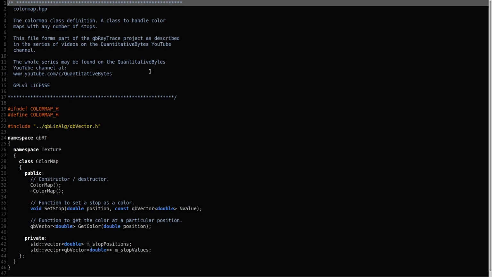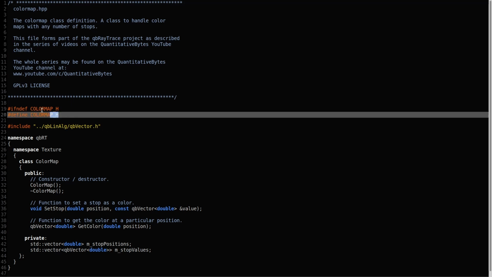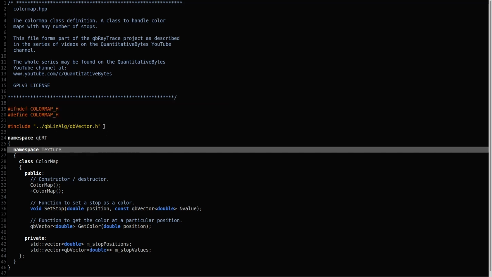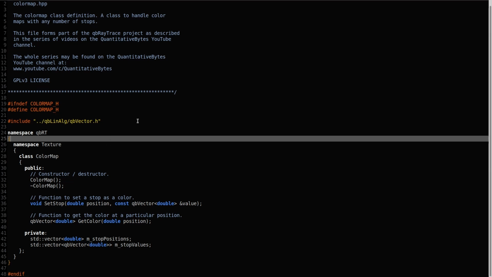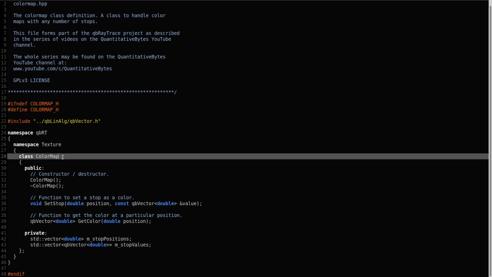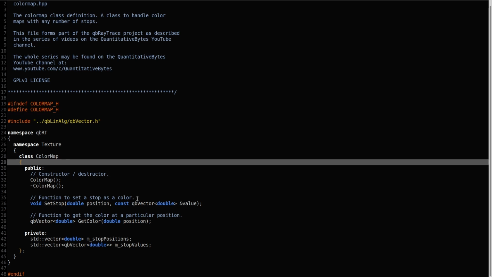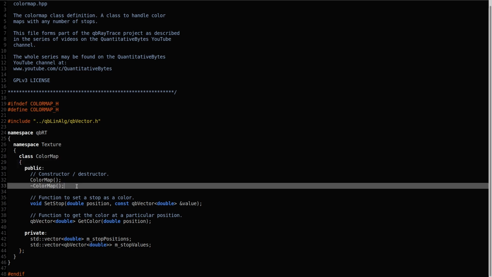Okay, so this is the color map header file for the color map class, so colormap.hpp. We have our include guards, as we always do, and we hash include qbvector.h from the linear algebra library, qblinalg, which should be included with the code. And we're putting everything into our qbrt namespace and then into our texture sub namespace, and of course we're defining our class as color map. As usual, we have our public constructor and destructor functions. We're not inheriting from anything for this, so it's pretty straightforward.